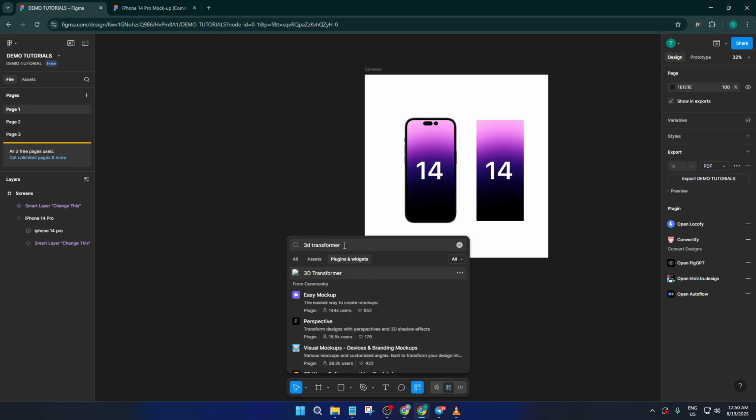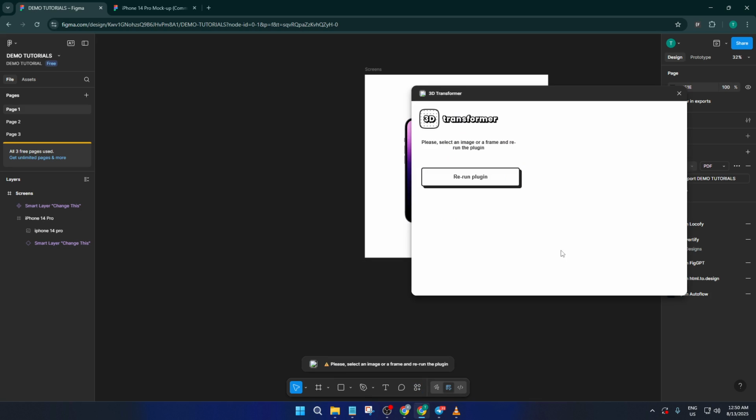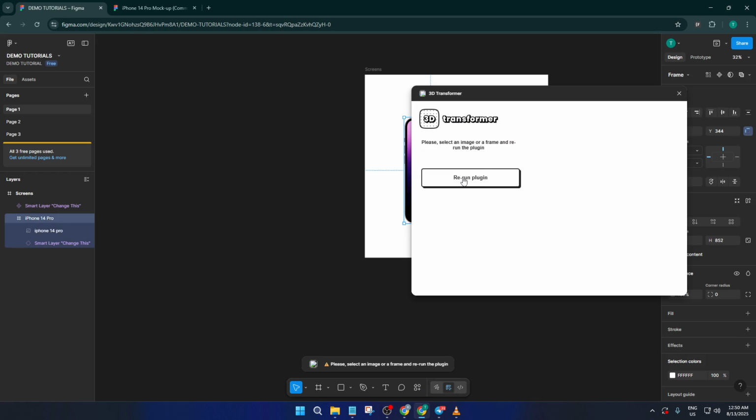Once you're in the Actions panel, head up to the search bar and type in 3D Transformer. Make sure you spell it just like that. Figma has a huge library of plugins, and searching directly by name is the quickest way to find what you need. When you see 3D Transformer pop up in the results, click on it to open it up. If you haven't installed it before, you might need to go through a quick install process. Don't worry, it only takes a moment.